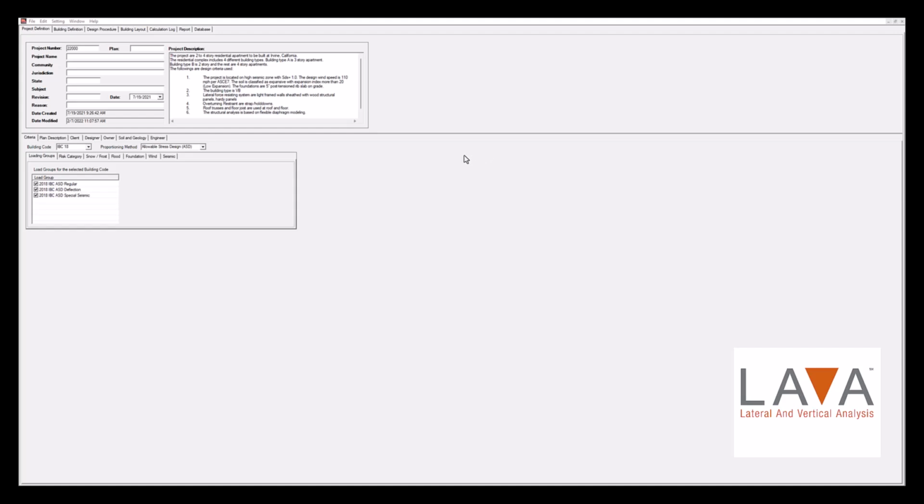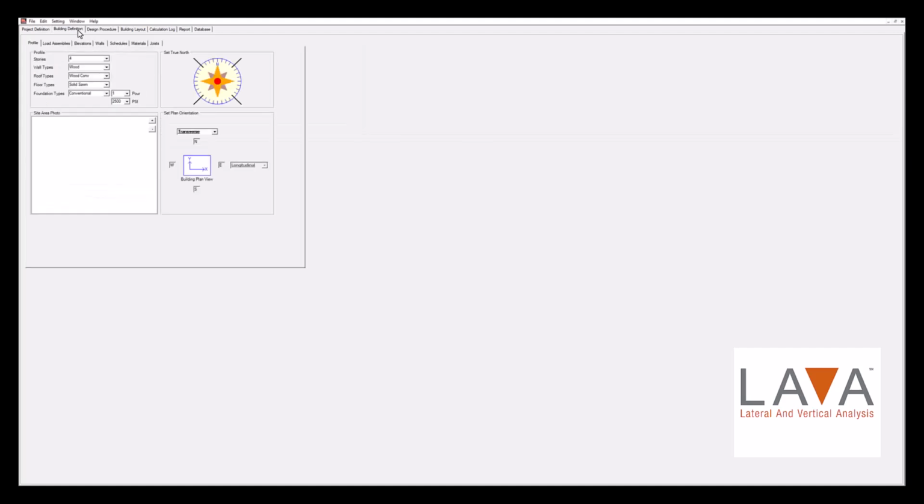Welcome to Lava. Here you can see we can do loading right inside the program automatically. The code is selected here with the load combinations generated automatically for you. And we can go to the building definitions and there's a load assembly tab.